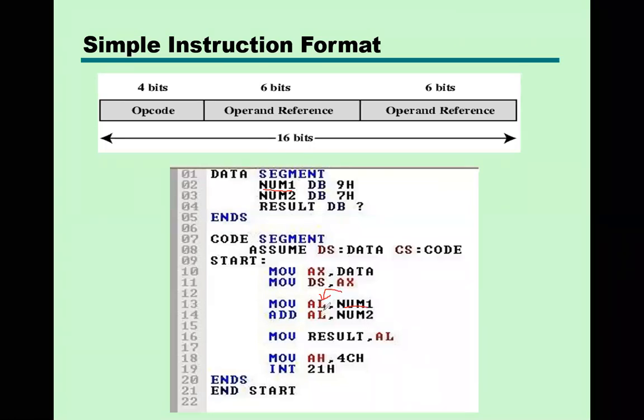Now we are adding with num2. What is num2? Num2 is 7H. So there is already 9H, and num2 is 7H. Actually, it is holding the address of this data segment, but we are considering that this address is holding the value 9H, and num2 is 7H. And the opcode is ADD. ADD means whatever value is there will be added with AL. So 9H plus 7H is 10, and this result will be stored into AL.